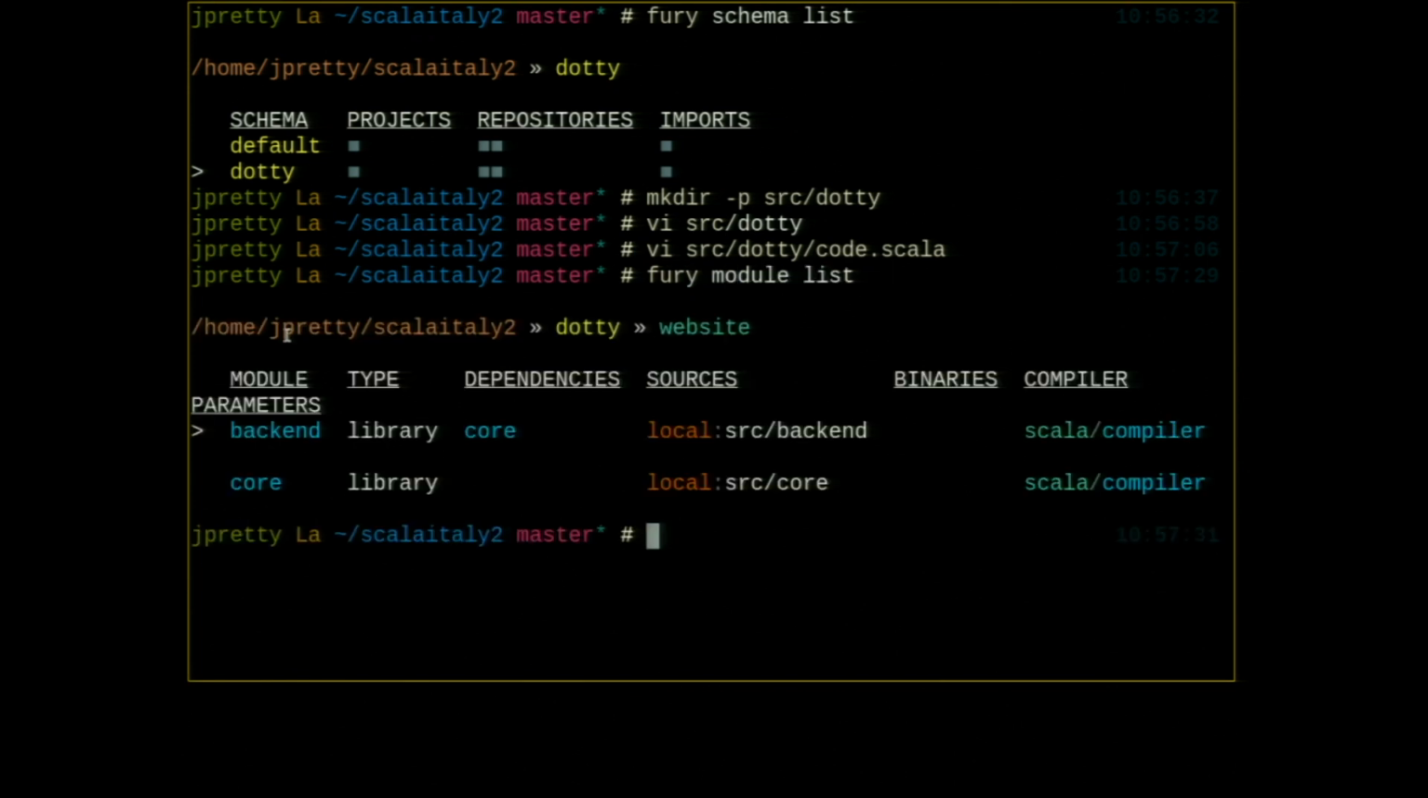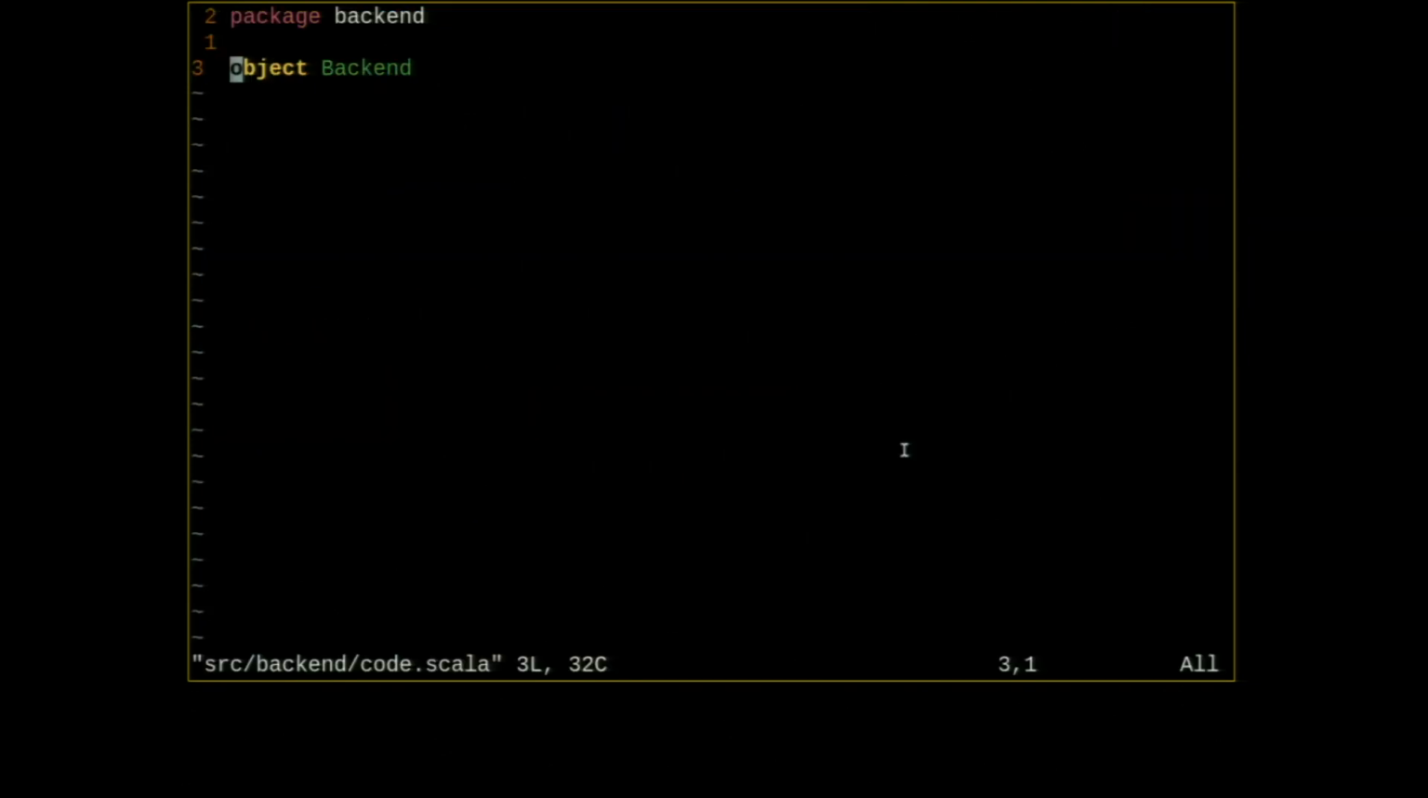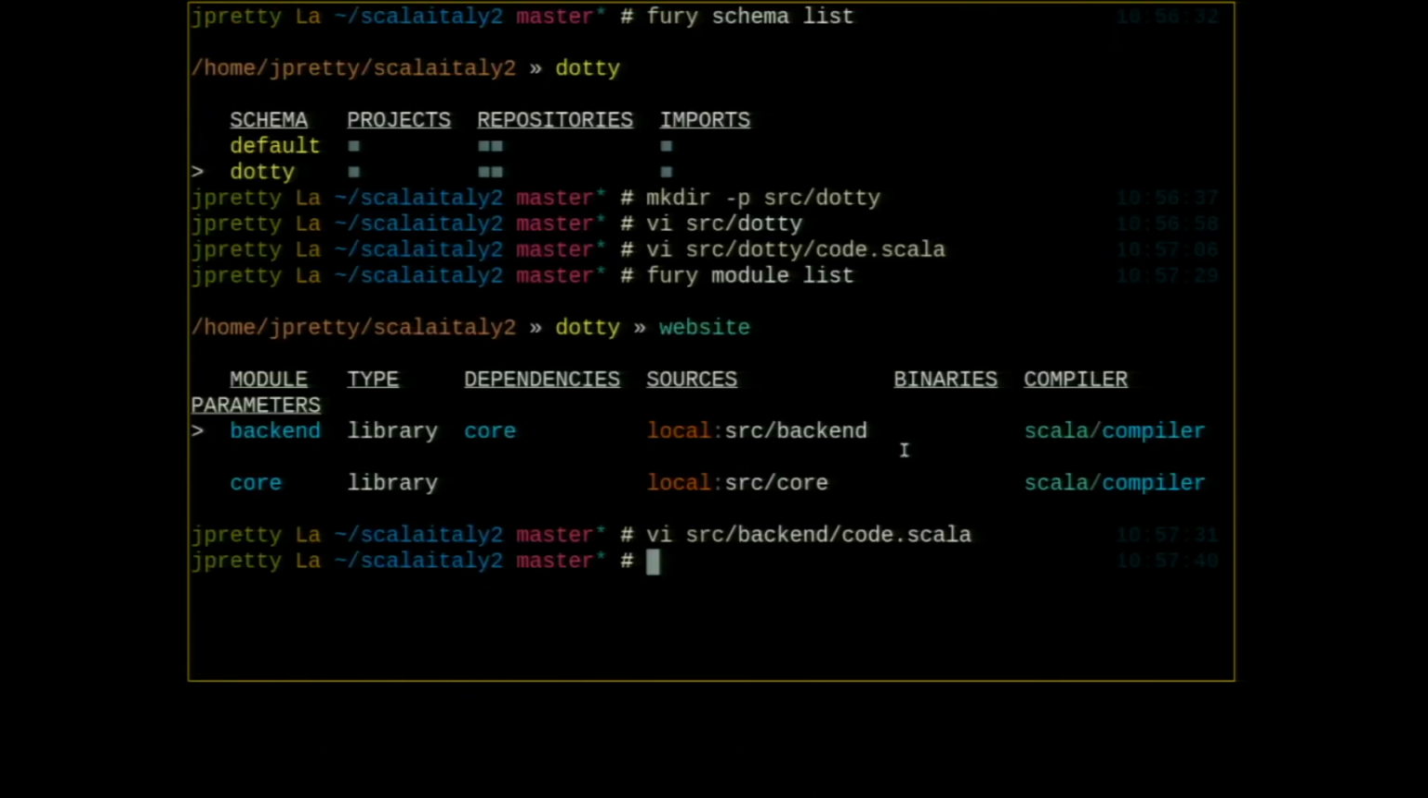Here's my list of modules. We're currently focused on the back end. Now, I can't remember whether the back end code was boring, wasn't it? It's the core we're interested in replacing. So in my Dotty schema, I don't want to depend on those Scala 2 sources. I want to depend on the new Dotty sources I've just added.